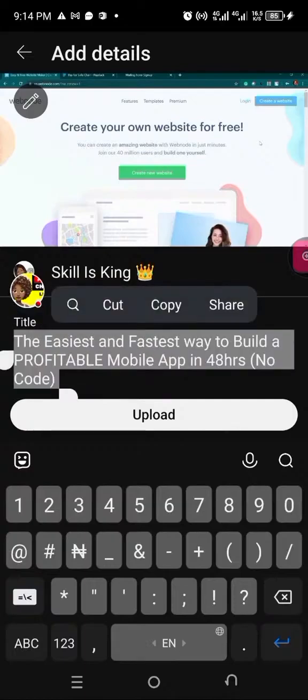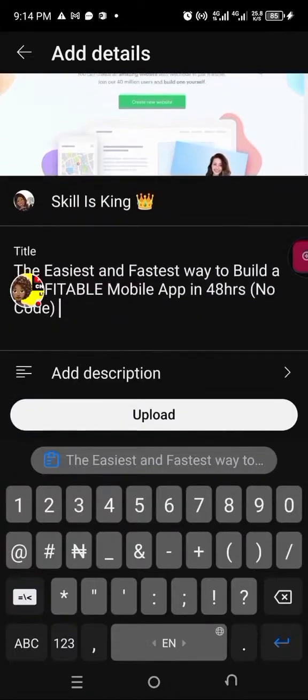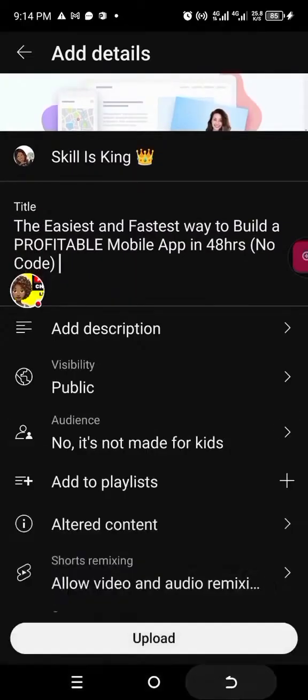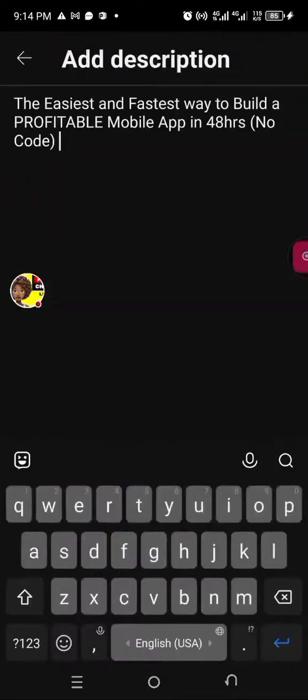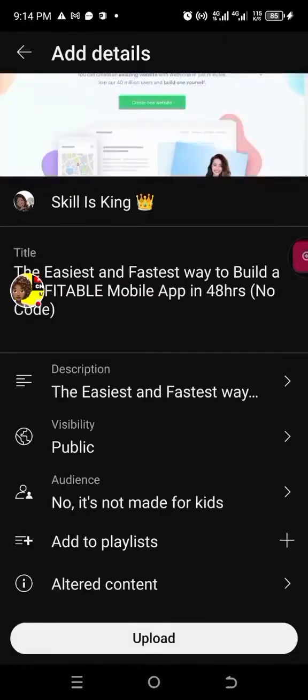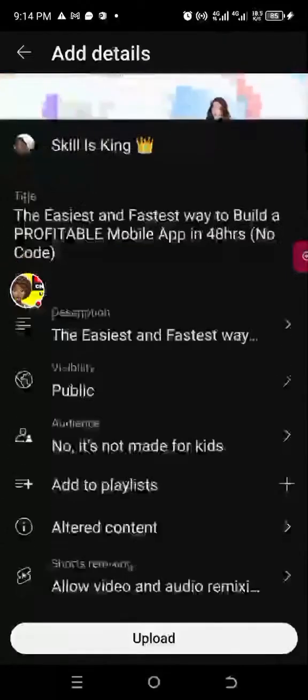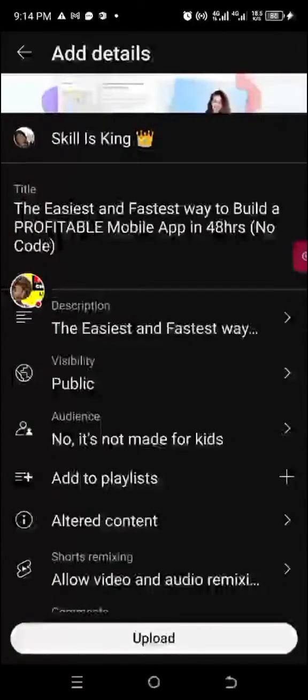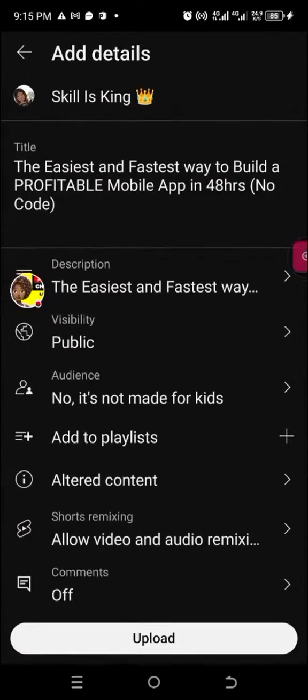I'm going to use the same thing for my description for now. I can always go back there and customize that. So I don't have any playlists. You can see now the visibility is saying public. So I want to leave it as public. At times, if you want to do otherwise, do it unlisted first of all. Then later you go and check everything is fine before you now go public. But for now, you want to make sure that it's public.